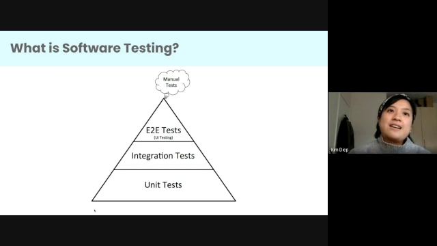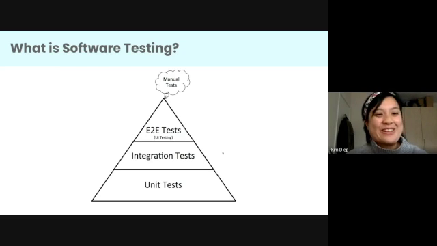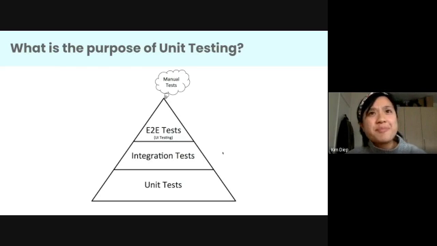The reason that we've got this pyramid is because integration tests and end-to-end tests are a bit more expensive to run, they take longer to run, and so we tend to only cover the key flows of the application for these tests. But today we're just going to focus on unit tests because this is such a big topic, so we're not going to cover all the pyramid today.